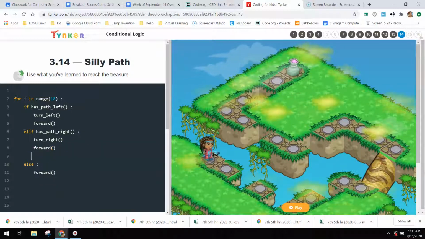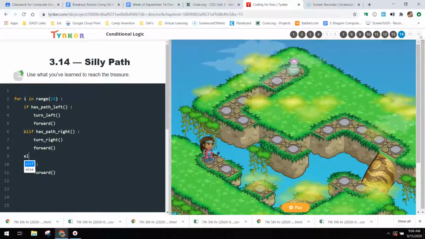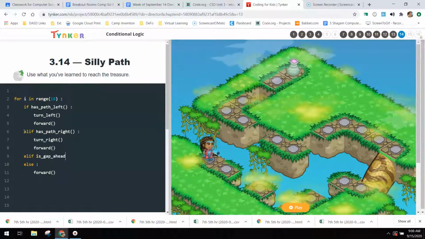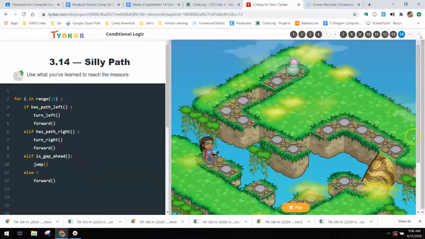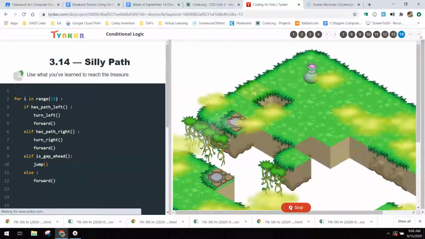How about if there is a gap in front of us? We're going to need to jump or we're going to be stuck. That should be it. There's no enemies. There's nothing else I need to worry about in here.